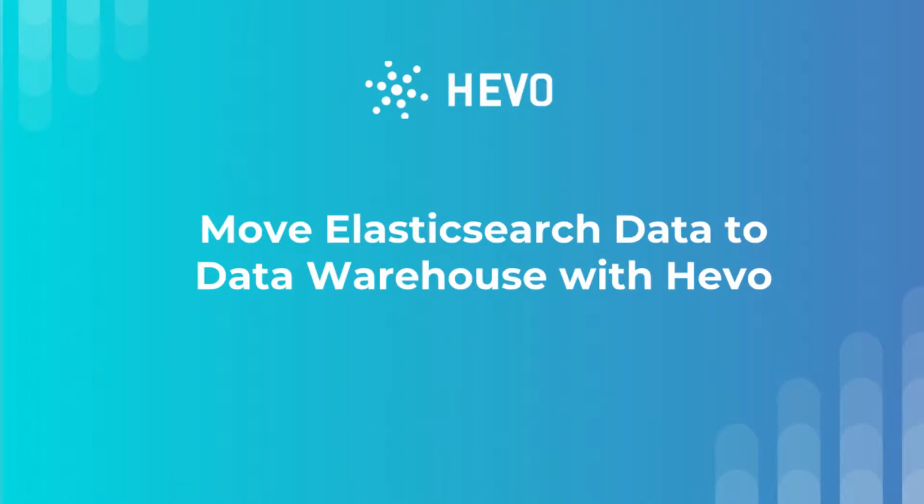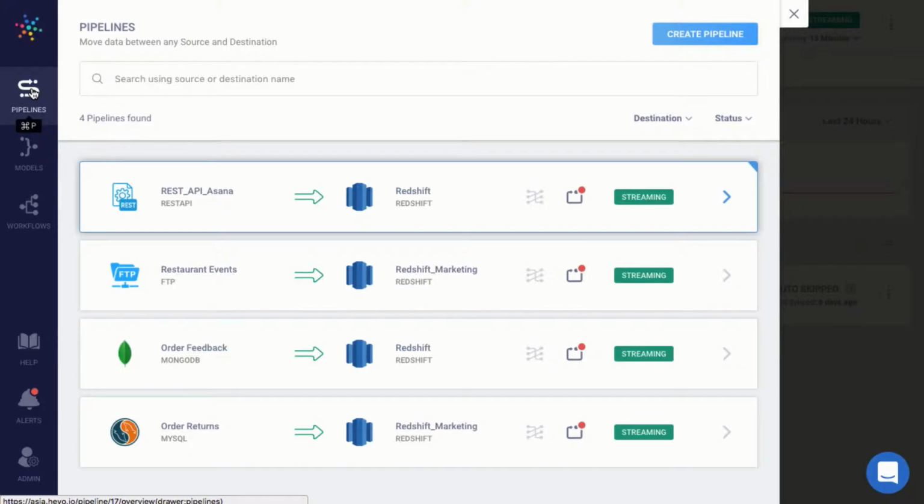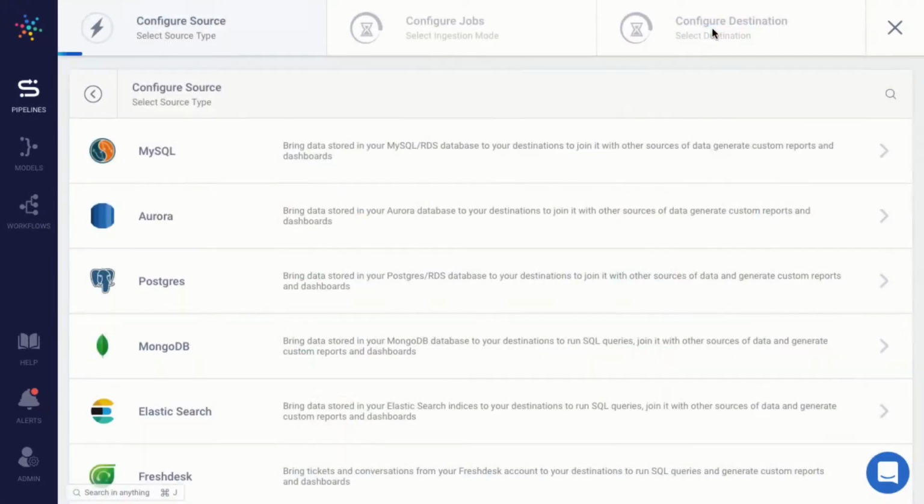Hello. In today's video, we're going to learn how to move data from Elasticsearch to a data warehouse such as Amazon Redshift, Snowflake, or Google BigQuery using Hevo. Let's see how we can achieve that using Hevo. Let's navigate to the Data Pipeline Overview page. Click on the Create Pipeline option.